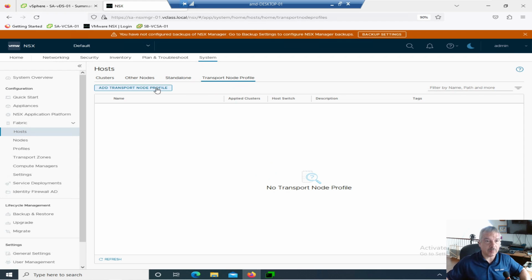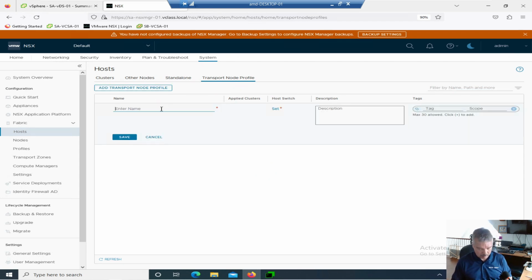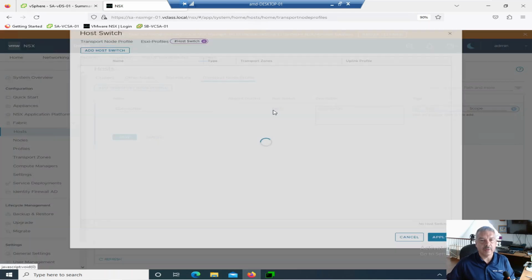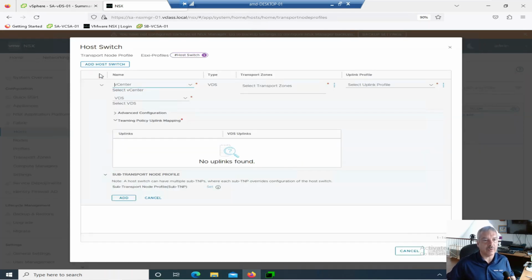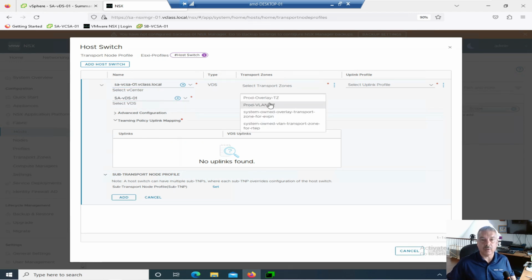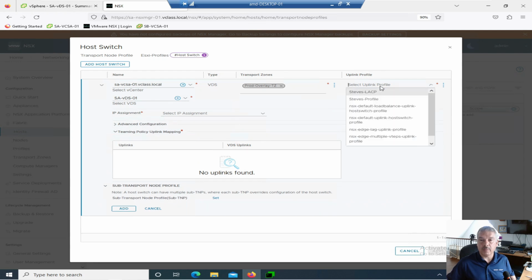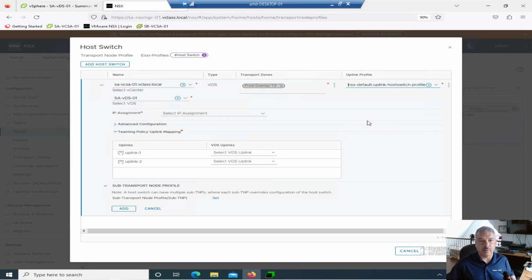So let's pick the transport node profile. I'm going to create one. I'm going to call it ESXi profiles, whatever. Call it something that makes sense. Host switch. Think of this as a template. So I'm going to add my host switch. I'll pick my vCenter server. I'll pick the distributed switch. What transport zone? I'm going to go back to the overlay. What uplink profile? I'm just going to stick with the basic active standby one, okay, from NSX. I'm not going to use any of my silly ones, right?